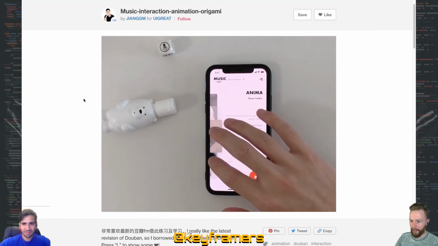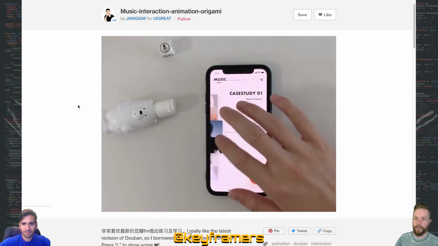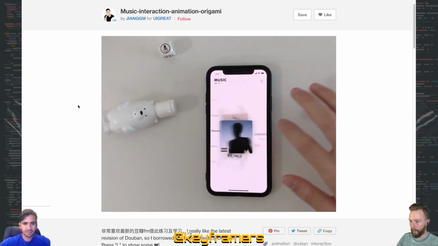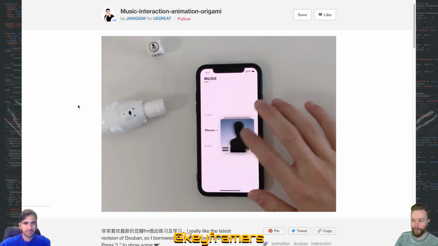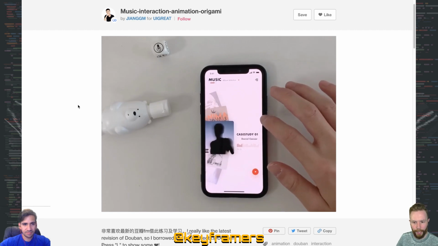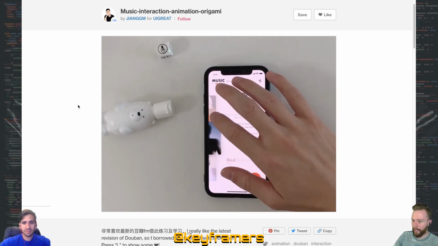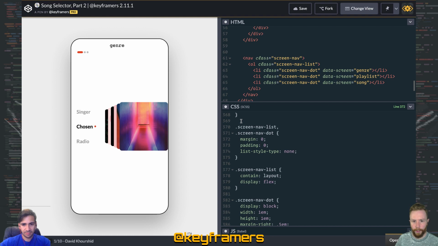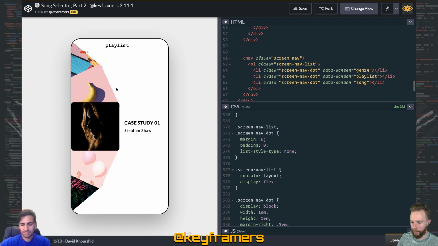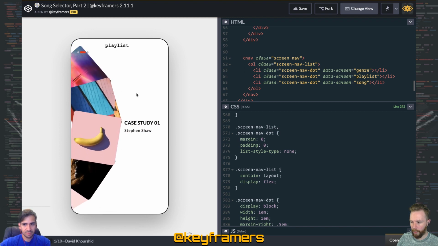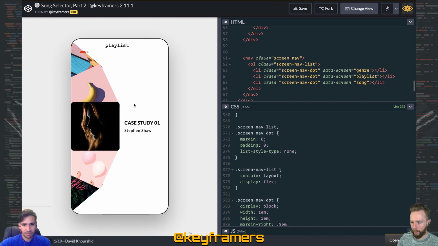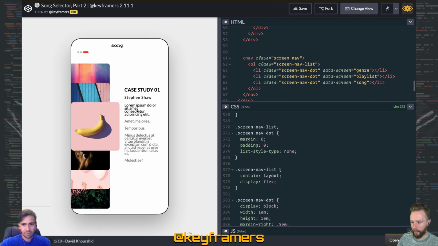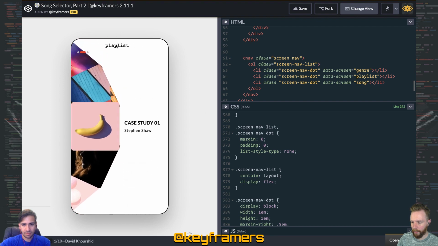All right, so this animation is a continuation from last week. We've got the links available there from Music Interaction Animation Origami, which apparently Origami is an app, as David pointed out, and so we expanded upon what we built last time. So we've got this nice little music app. You start out on genre, go into a playlist. You can swipe up and down for all of those. That's great. And then swipe over, and you got the song view. That's all just kind of listed there at the top. And these are all working with gestures.